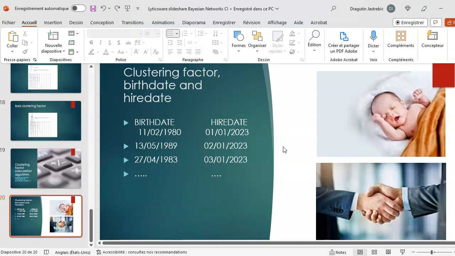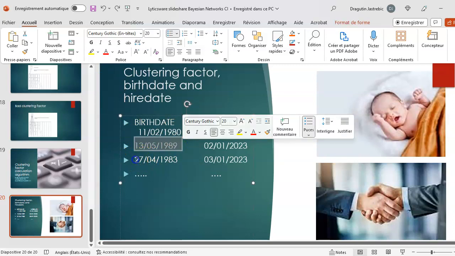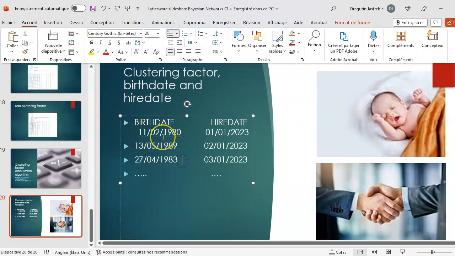So the first line will contain the 1st January, the next line will contain the 2nd January, and so on. On the other side, the guy who is hired on 1st January is born on one date, the other guy is born on another date, and the third guy is born on a third date, and so on. So what we see here is that the rows are perfectly ordered by the hire date, but they are not at all ordered by the birth date.